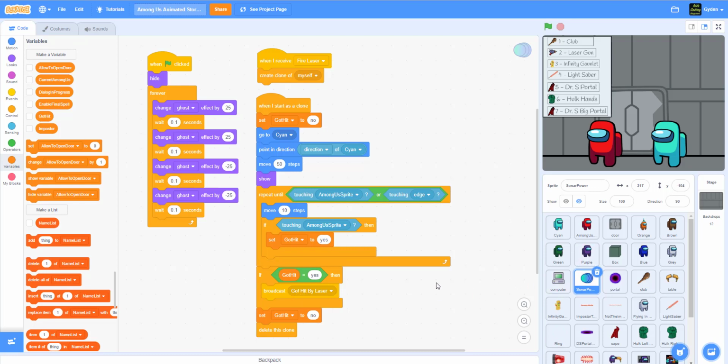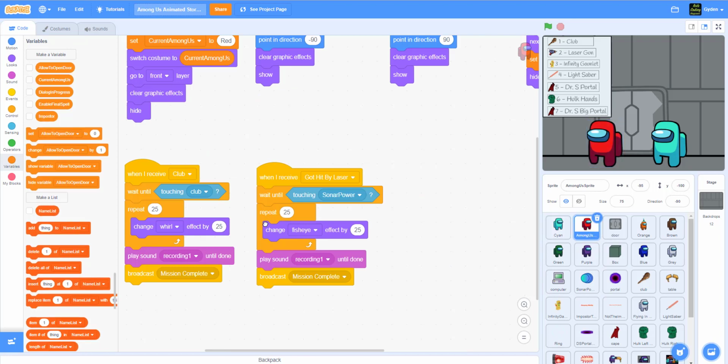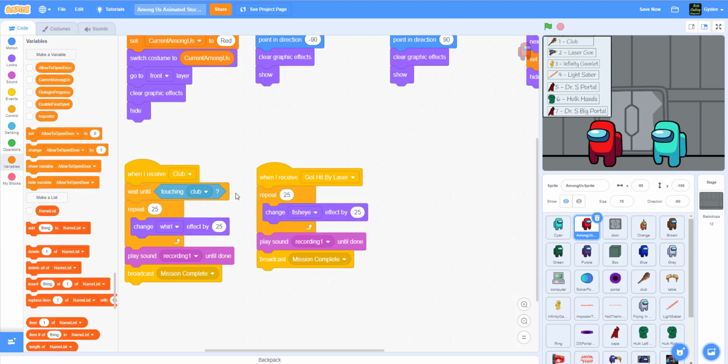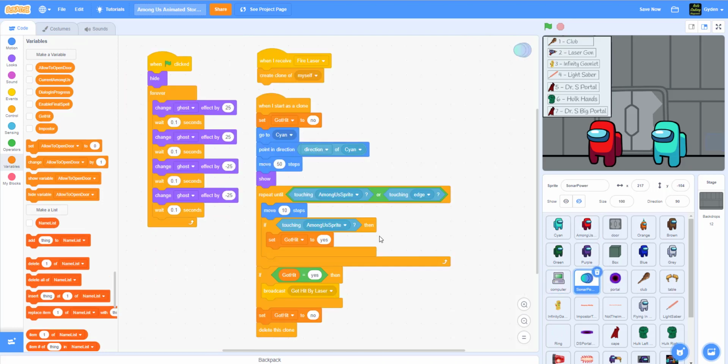So I think we might have some error here on the Among Us. So here, actually, we did it wrong here. We actually don't need that wait until. So actually, when we know that it got hit, because this is the sprite here that checks if it's already touching the Among Us sprite, we know that it got hit. And then we broadcast this message.